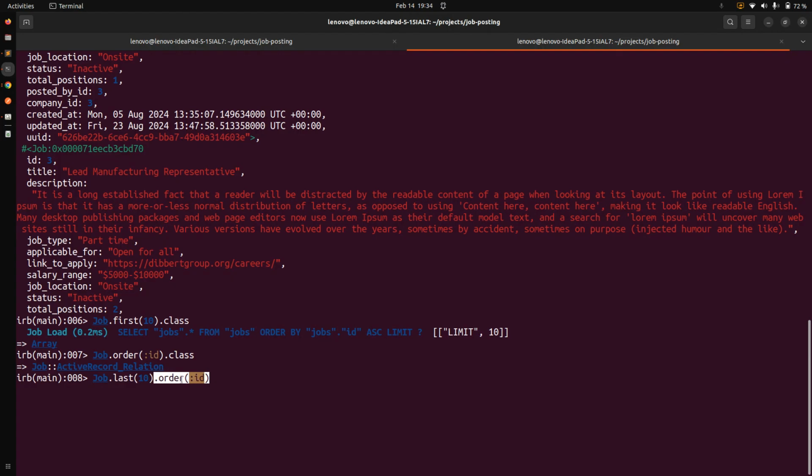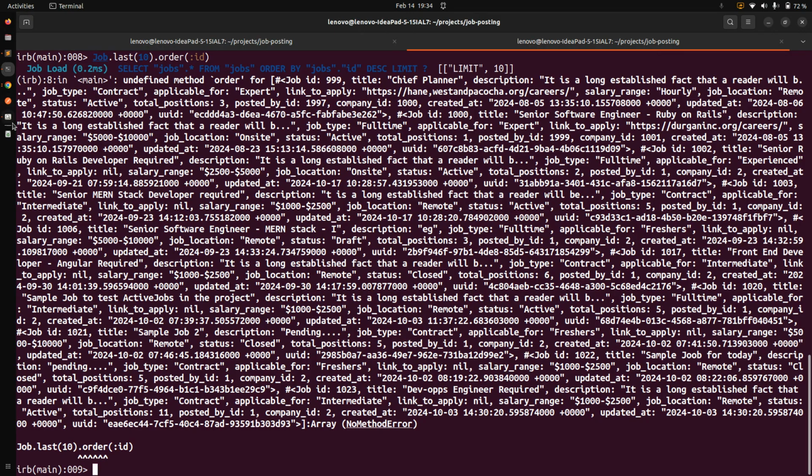Okay, and you cannot chain a query method to an array method. However, you can chain an array method to the active record query method. For example, if you run this query, you will see an error: undefined method order for this array. Why? Because it is returning the class array, and you will get the no method error.